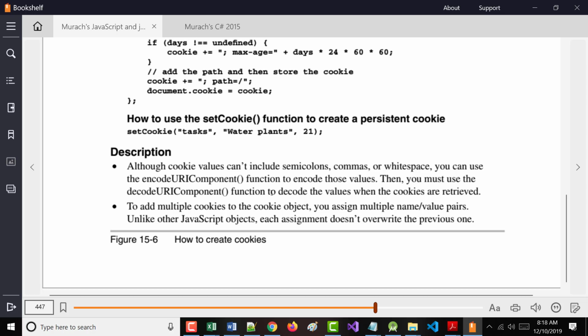Should never have moved backwards. All right.